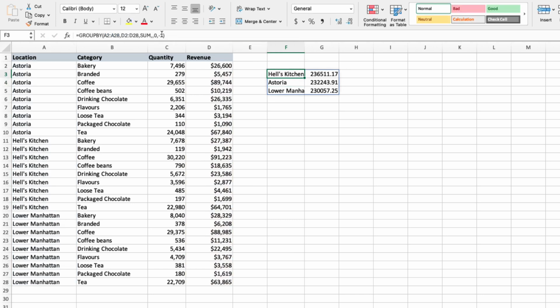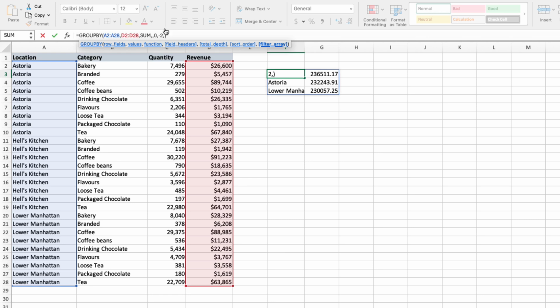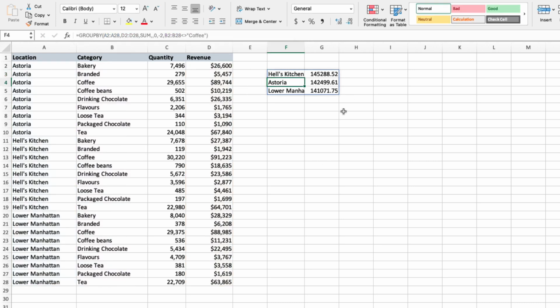Last option here is the filter option. So suppose we didn't want to show total revenue by location as a whole, we only wanted to show total revenue by location for product sales that don't include coffee. Then we could select column B here in our filter array and add criteria like not equal to coffee. And boom, it's updated. So obviously, as you can see, just so much more flexibility here than using those traditional SUMIFS or COUNTIFS or AVERAGEIFS functions.